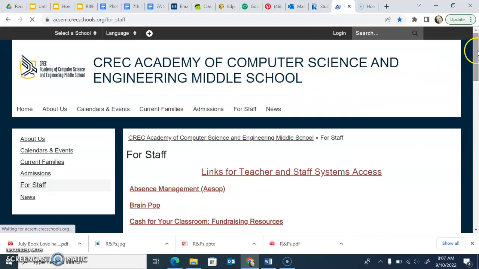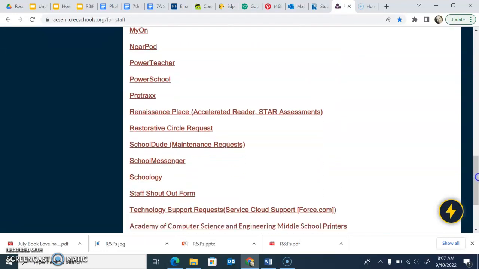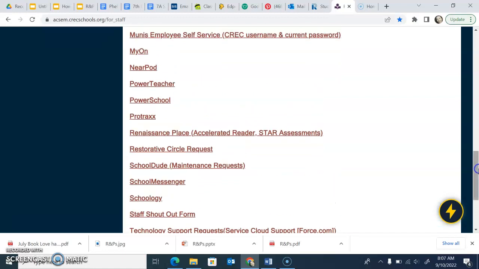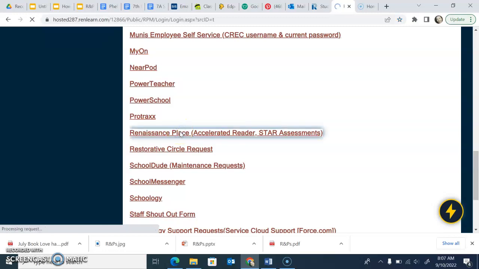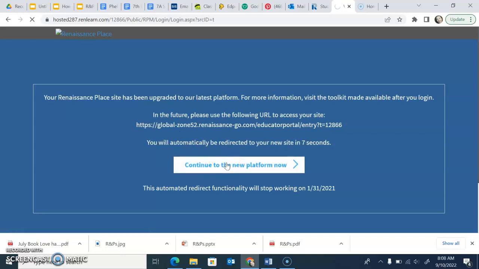as we did yesterday, and you're going to scroll all the way down to the bottom, and you're going to find this Renaissance place. It's going to say Accelerated Reader, Star Assessments. We don't do Star Assessments anymore, but we do AR. So you're going to click on that, and you're going to be redirected to continue to the platform. You're going to click on that.